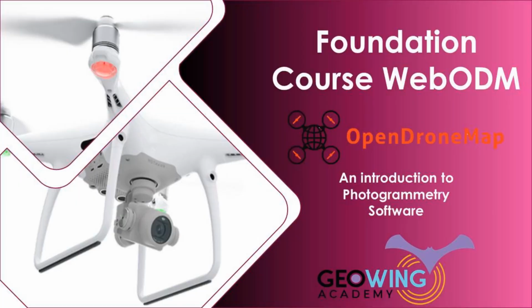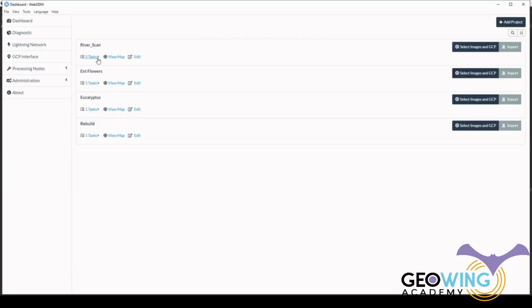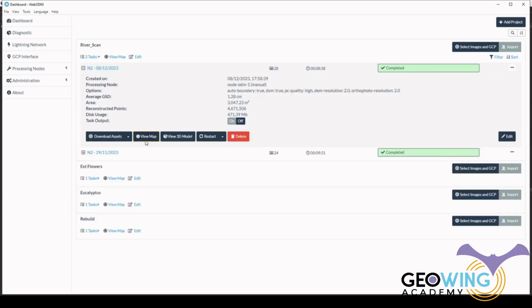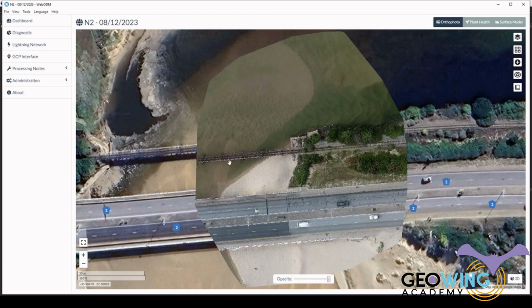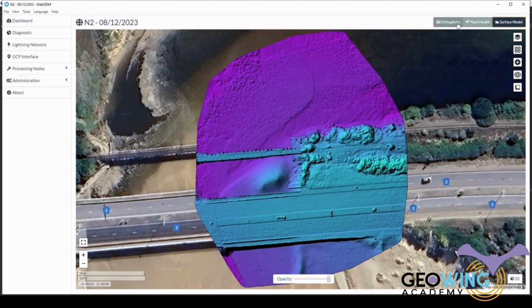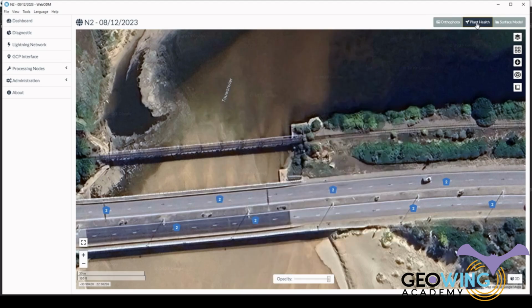Drone Photogrammetry Practical. Gain hands-on experience with a freely supplied dataset. Learn the basics of using open drone map software to process aerial imagery into detailed maps and models. Get practical tips and tricks to enhance your skills.